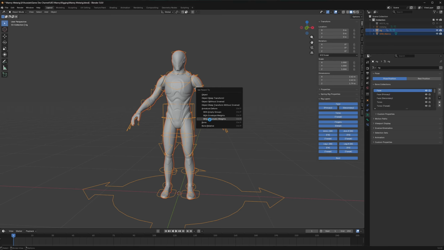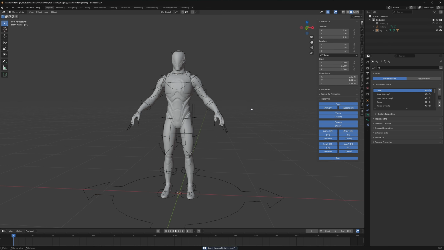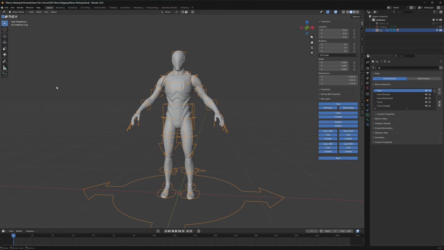And click on that. It's going to take a while to calculate everything. And now that that's done, we can save again. Now we can simply test it and see how well this works.